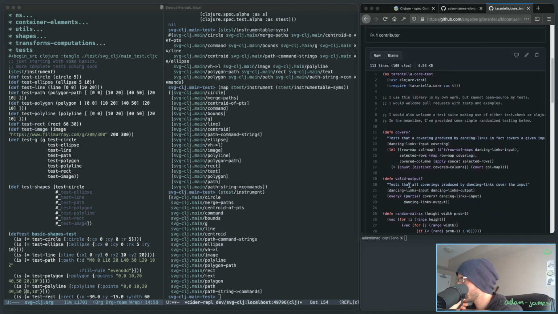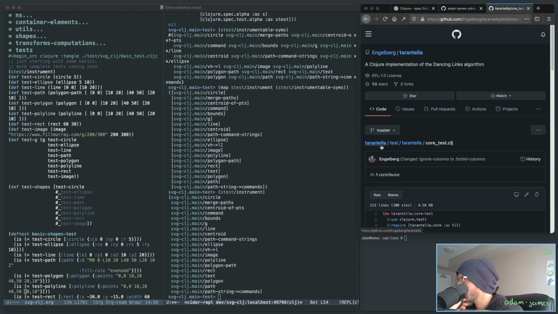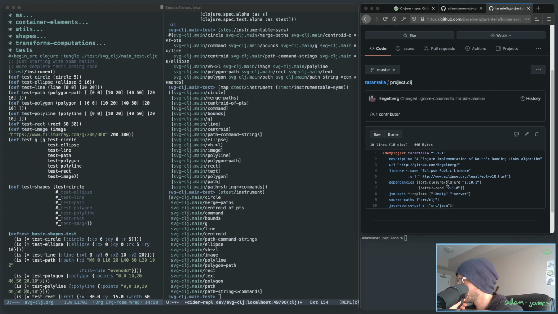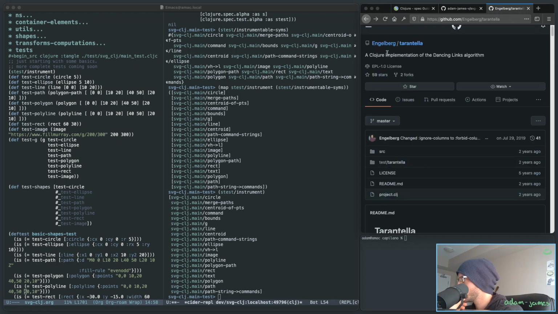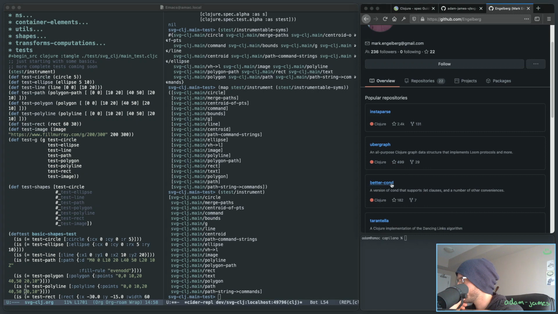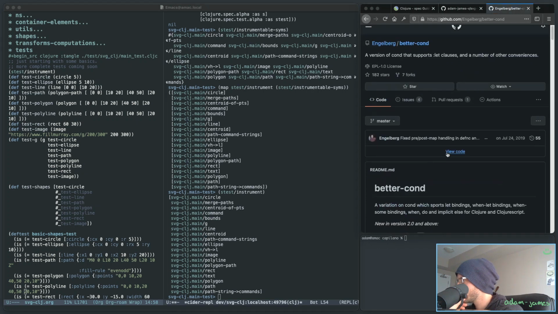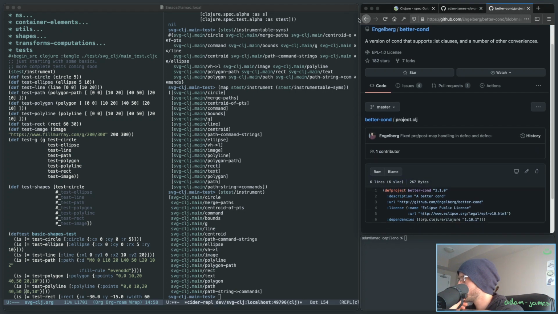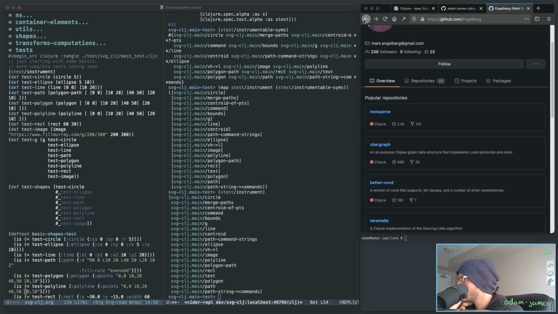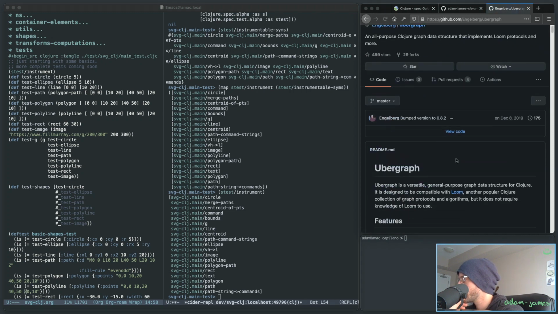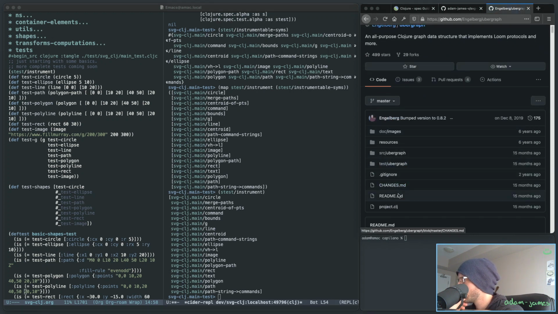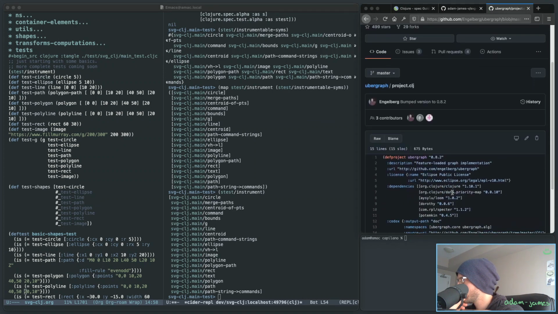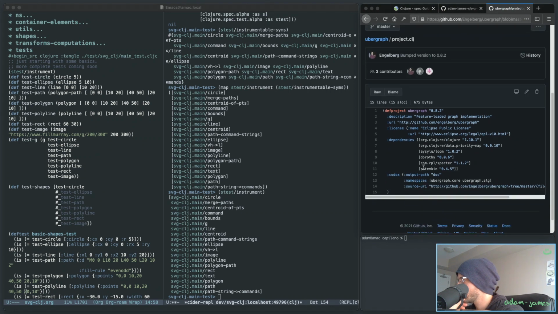Clojure test. Not using spec. Okay, that's fine. Let's just double check that it's not using spec. I don't think it is. Nope. Let's try another library here. Let's try this one. Nope. Maybe this Ubergraph. Doesn't look like it.